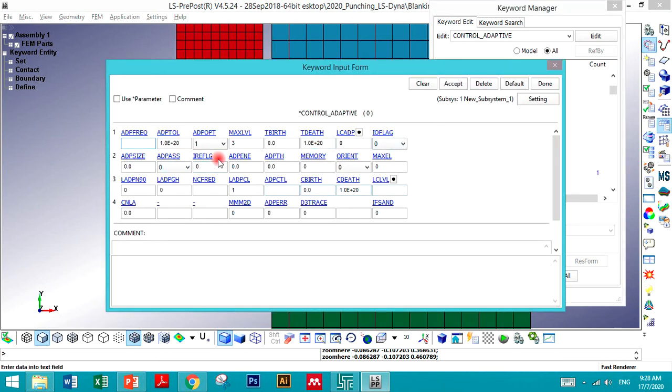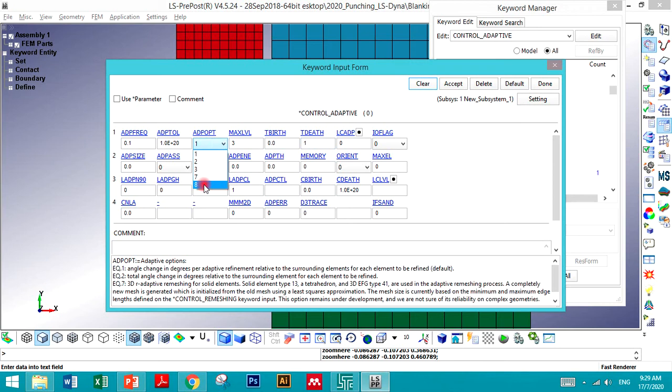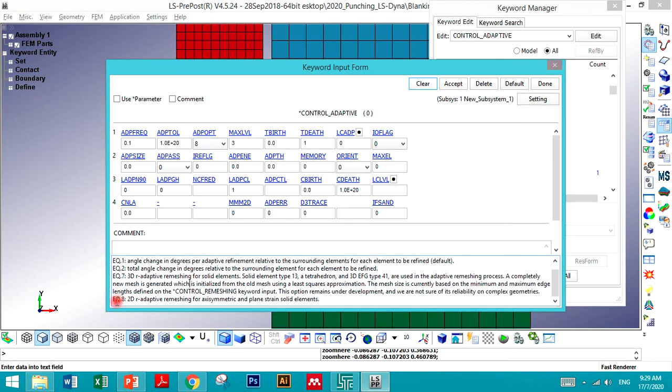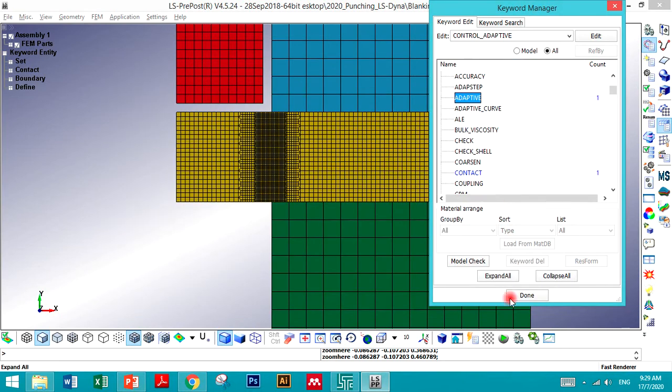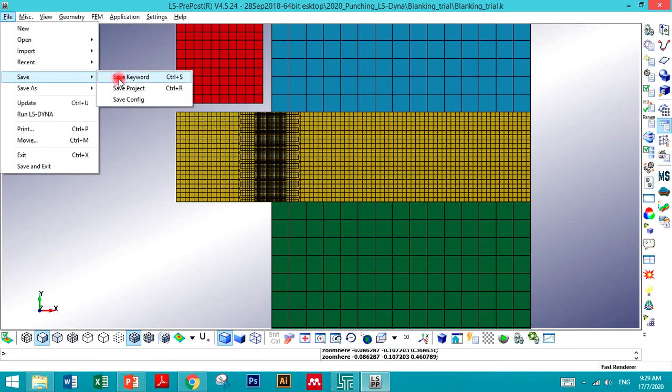These are the defaults, but what we want to do is here we put 0.1, and here is 1. This is number 8, because this is 2D adaptive remeshing for axisymmetric elements. It's just number 8. Here we can just always choose 0.01, and we accept, and then done. We click on save keywords.